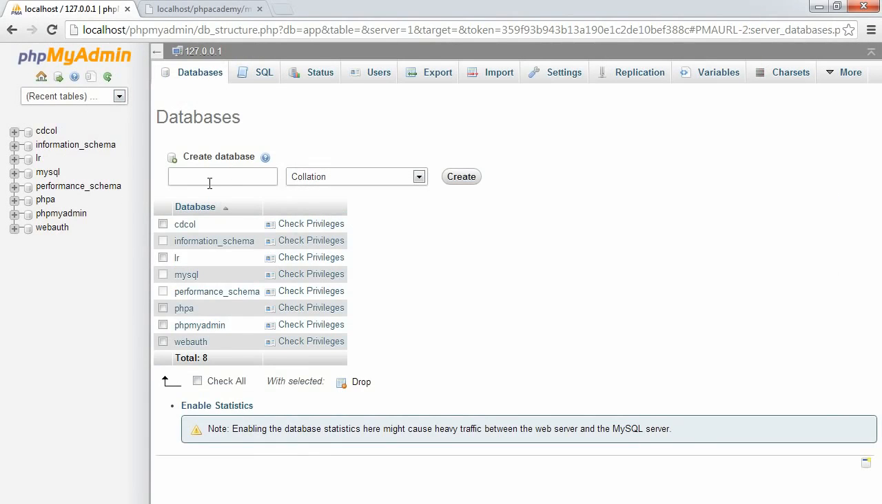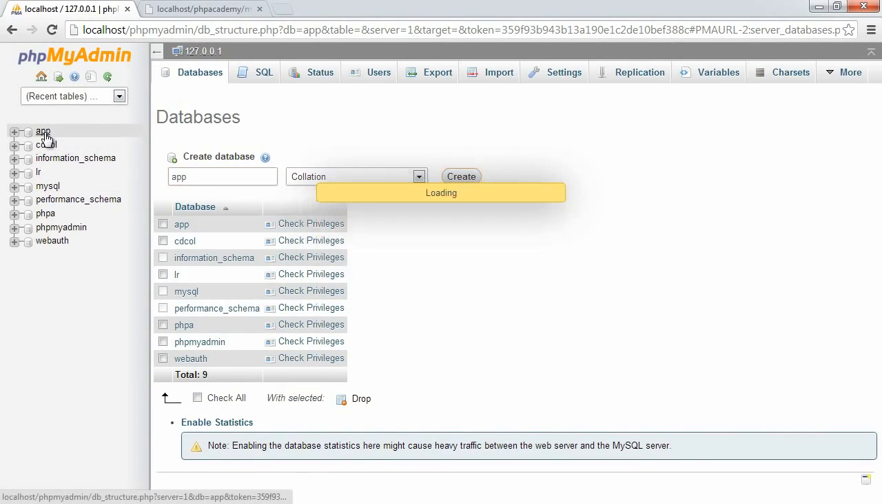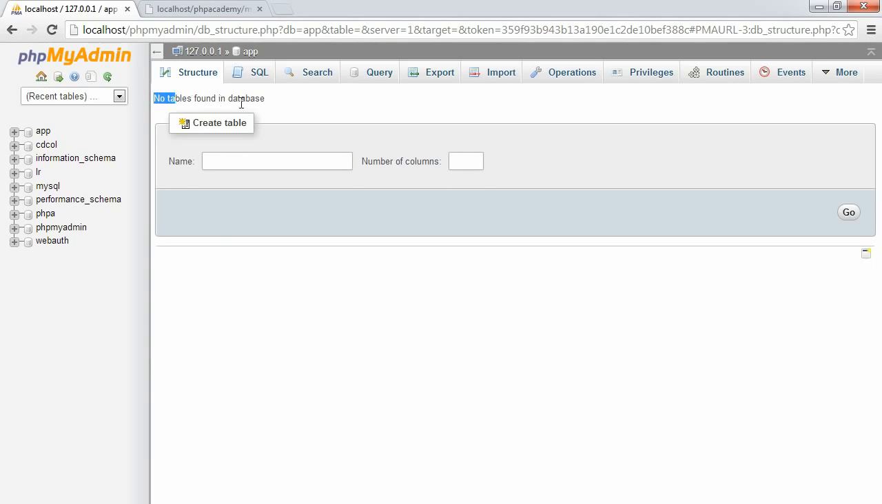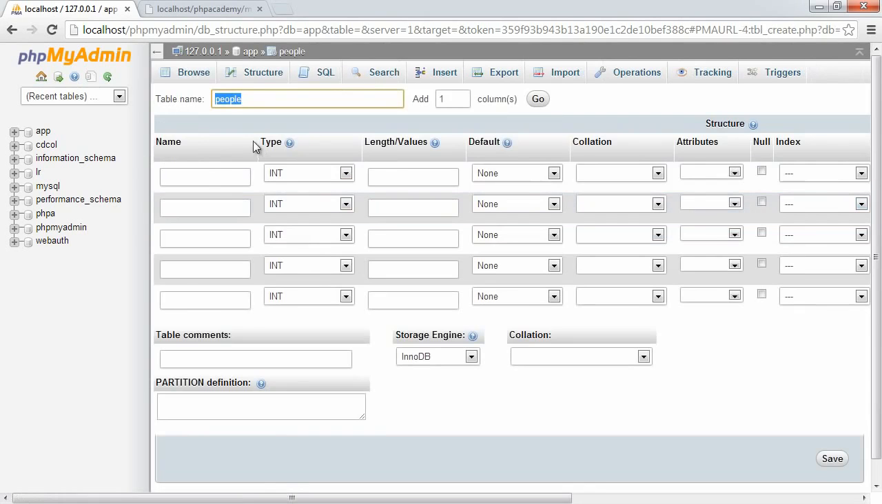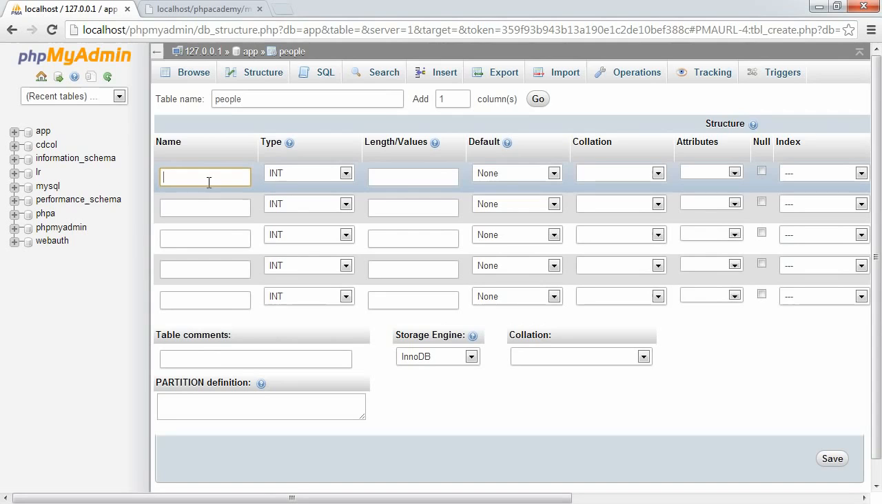So as long as we're on the databases tab, I'm going to go ahead and create a database called app. I'm going to click on that, and it now gives us the message no tables found in database, and I can go ahead and create a table. So I'm going to be creating a table called people, and this is going to store records of basically a list of people. I'll have 5 columns.